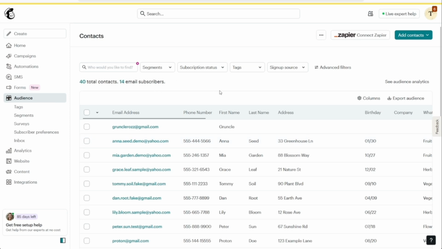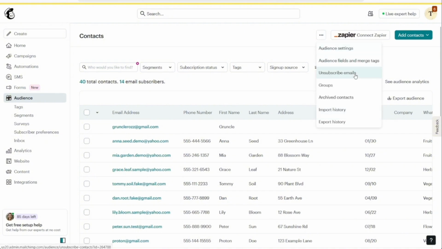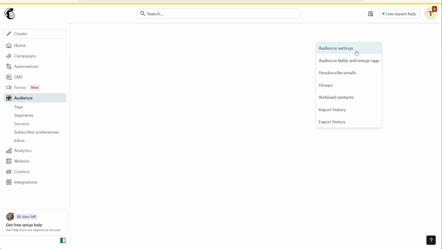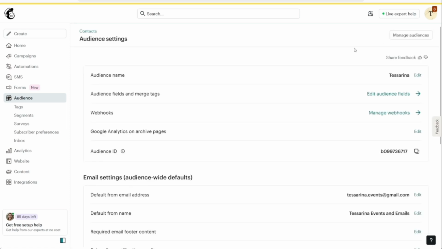Once you are on the Audience section, head over to the top bar. On the right-hand side, click on the three dots for more actions. And at the bottom, what you need to do is choose the first option, which is Audience Settings. Once you do that, you'll be taken to the audience settings section.